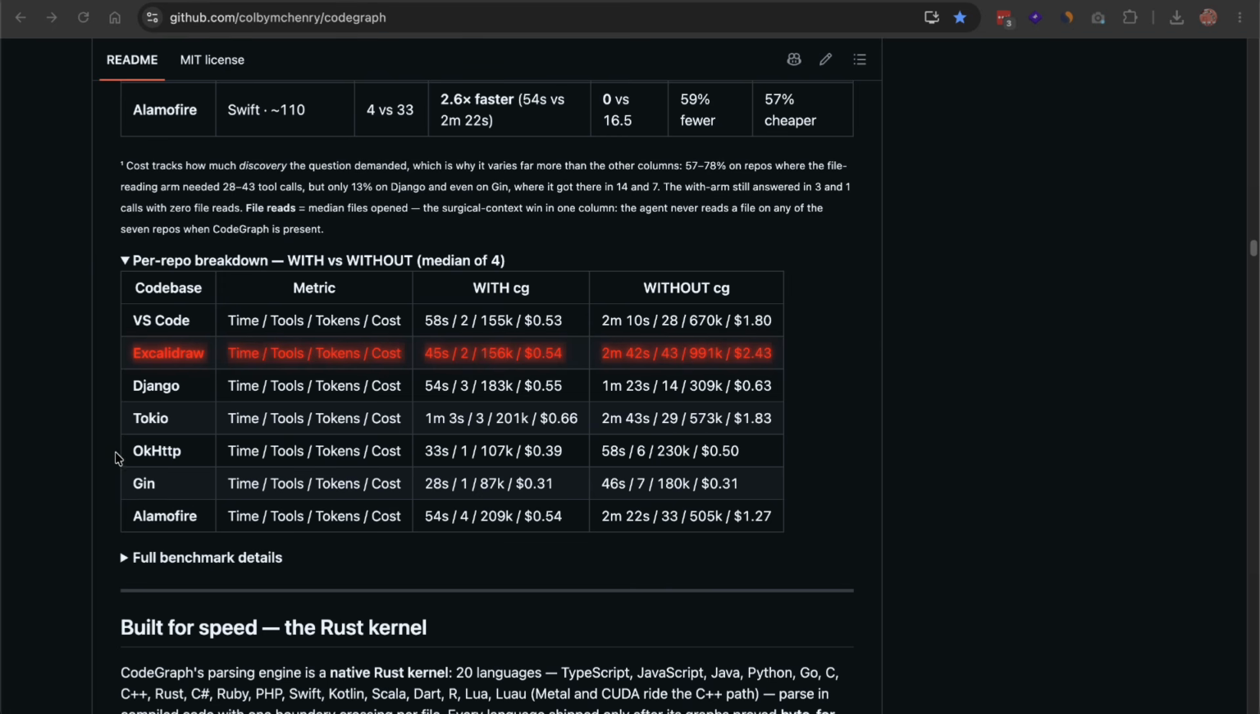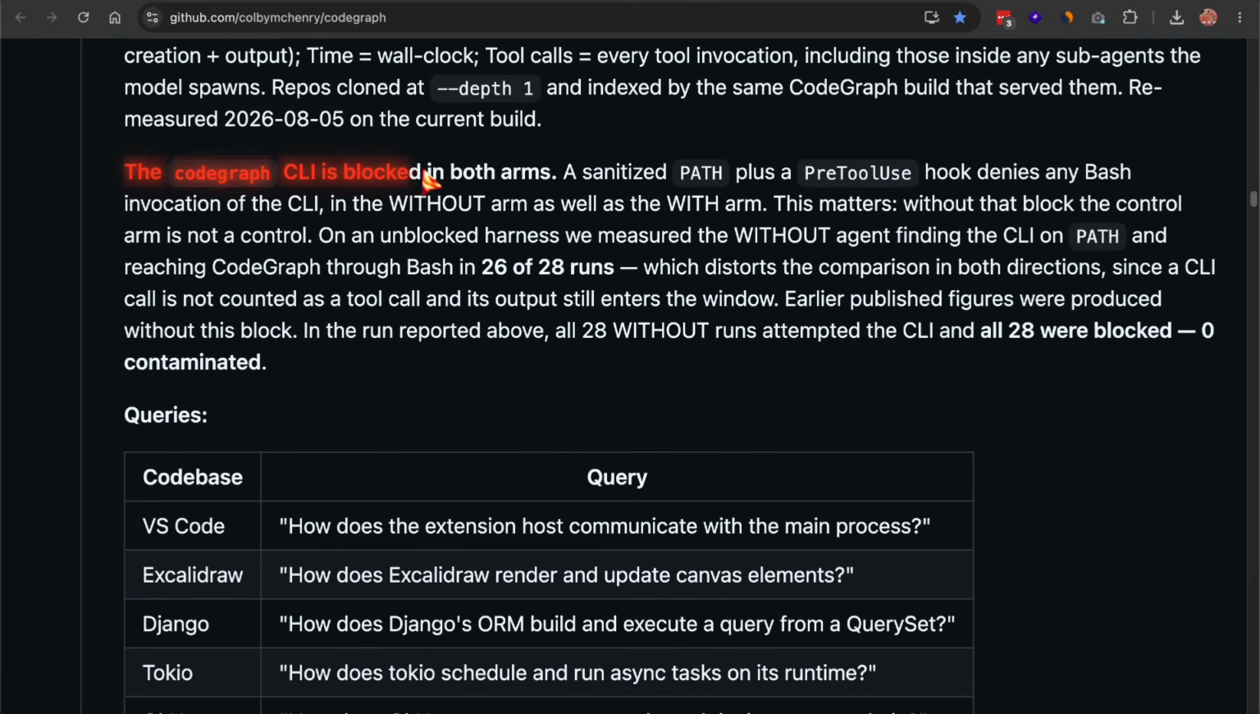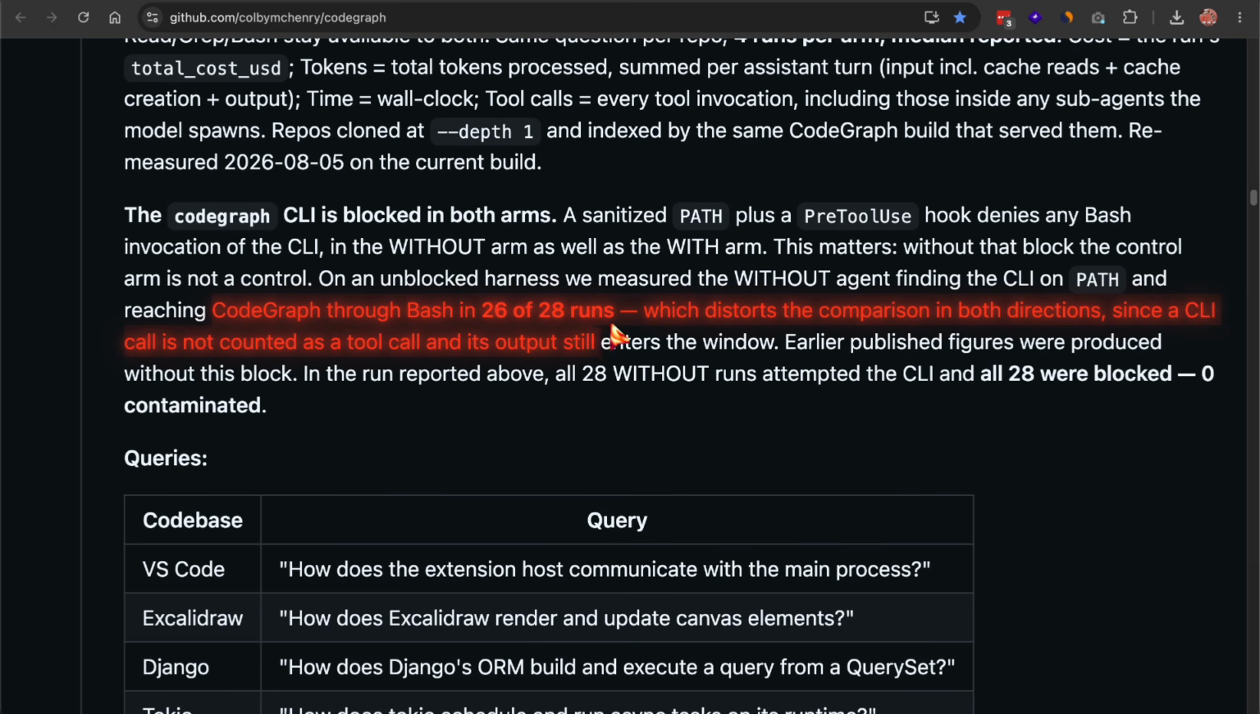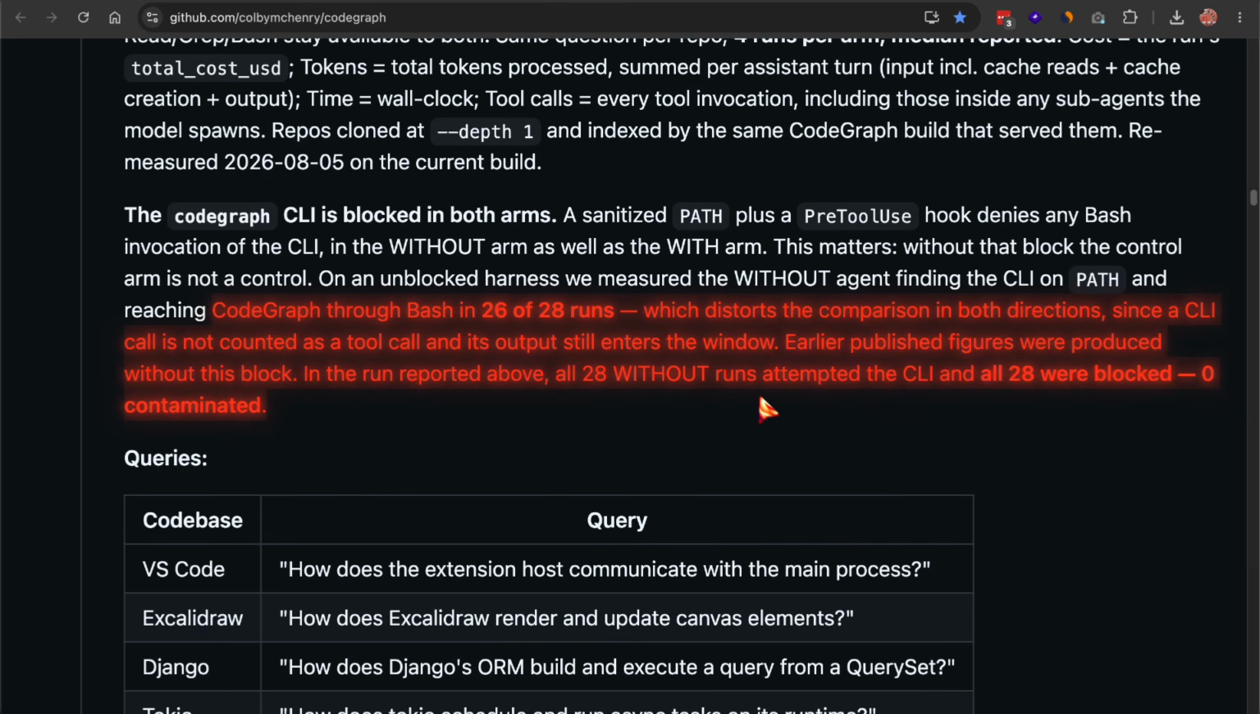One thing that earned my trust: the maintainer blocked the CodeGraph command in both halves of the test. On the earlier setup, the agent that was supposed to have no graph kept finding the CLI on the system path and calling it through bash anyway, in 26 out of 28 runs, which quietly inflated the old published numbers. He documents that in the README instead of burying it.